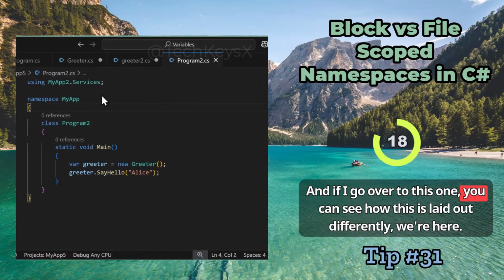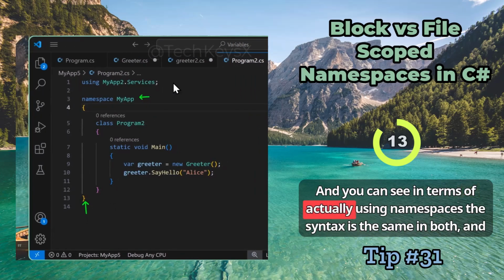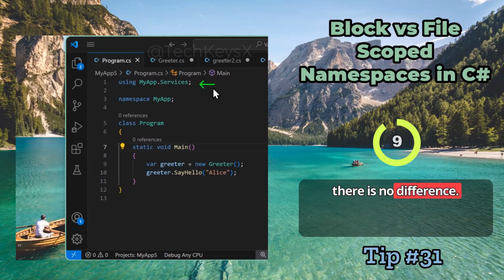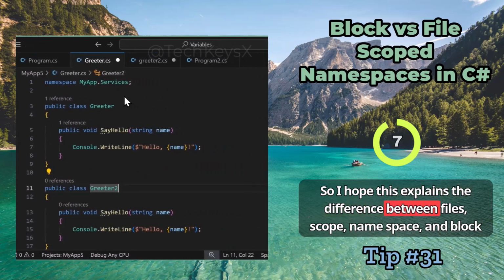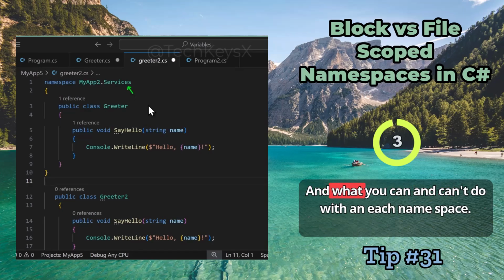And if I go over to this one, you can see how this is laid out differently over here. And you can see in terms of actually using the namespaces, the syntax is the same in both, and there is no difference. So I hope this explains the difference between file scope namespace and block scope namespace, and what you can and can't do within each namespace.